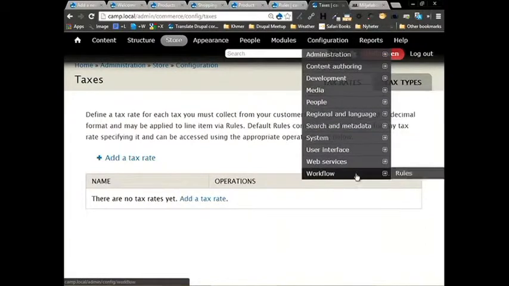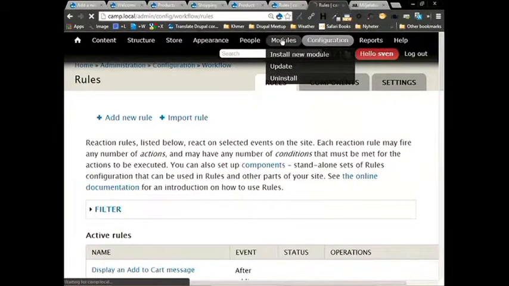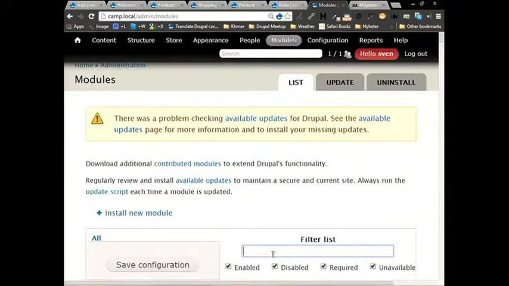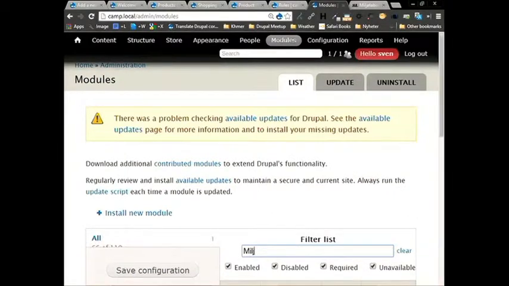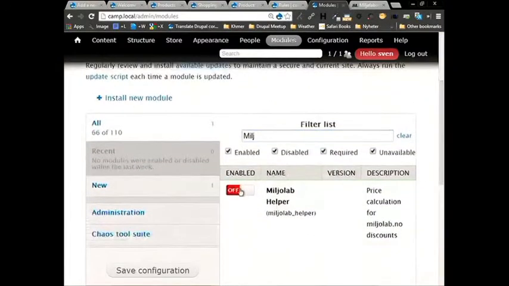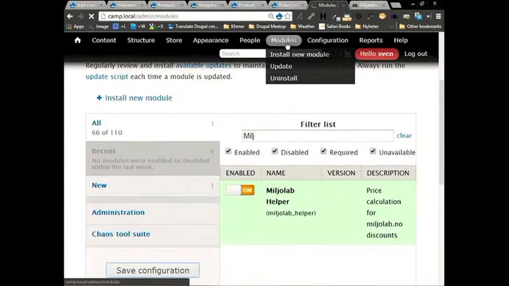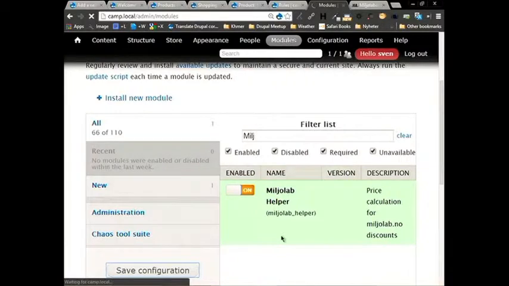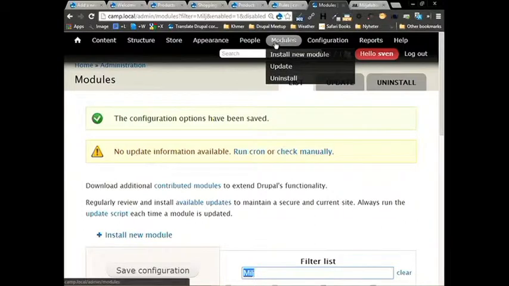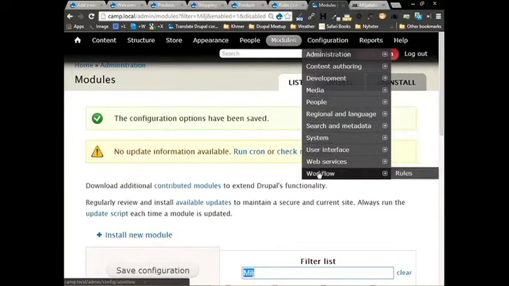If we look at our rules, I think I've enabled the module already. Let me just see if it's enabled. Nope, I have to enable it. And drink a cup of tea. Okay, so now we have the module available for use.